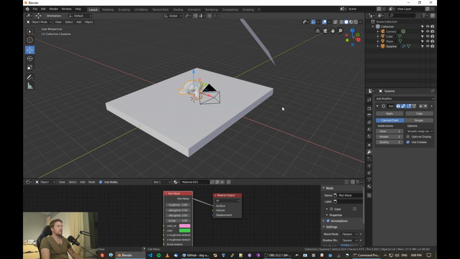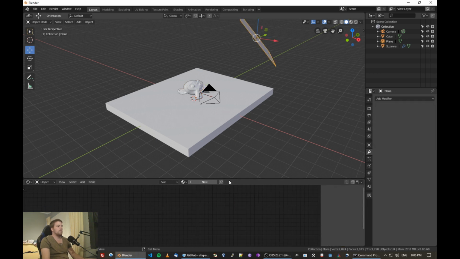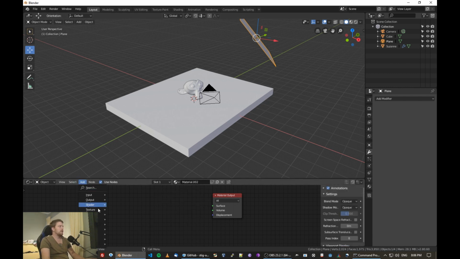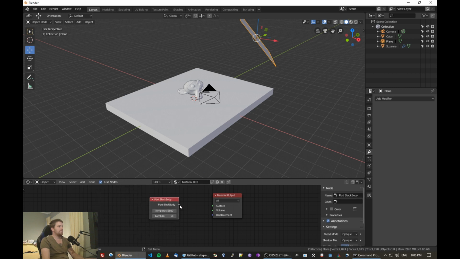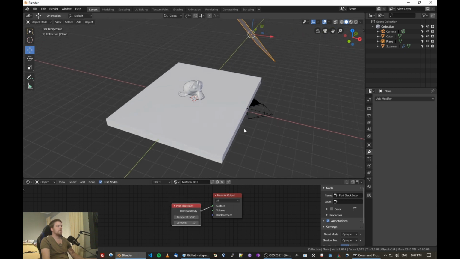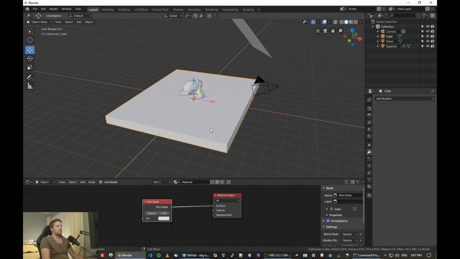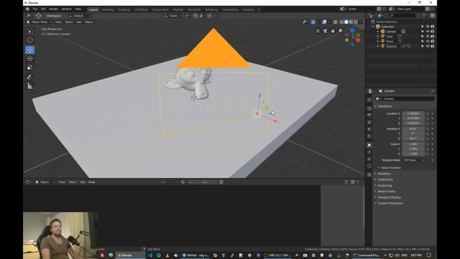And then we need some light. Select the light, click new material, remove the default material, click add pbrt, and for lights we use the black body and we just connect it to the surface. So now we have a monkey head in metal. This one is just diffuse gray, and then we have the light and we have our camera.